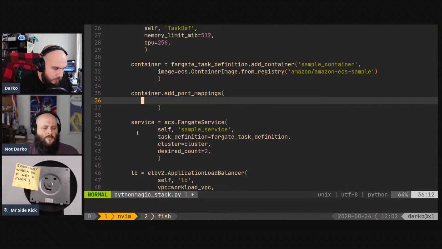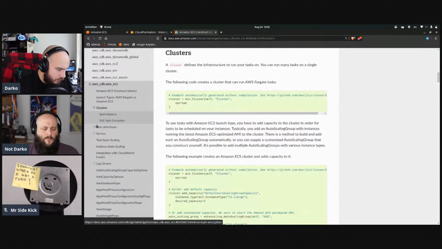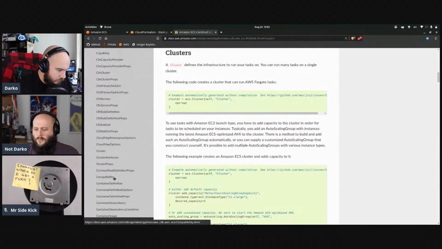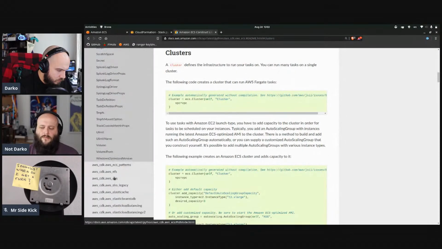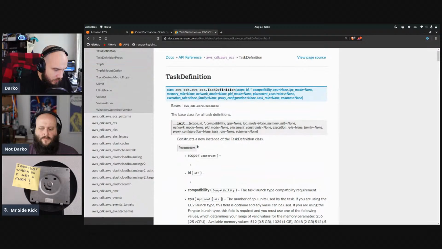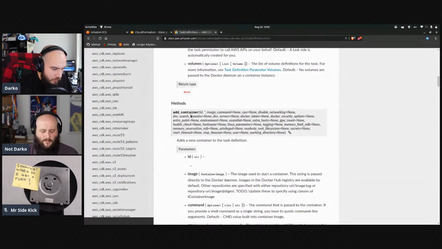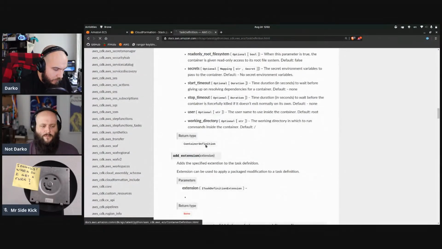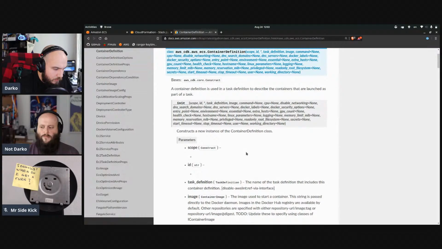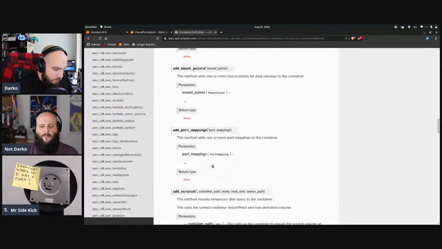Container, add Fargate. Okay, so Fargate task definition, add container. So task definitions. Task definition, right? And it should have a thing here called add container, right? That's fine. It provisions something called a container definition, and the container definition has add container, add link, add mount points, add port mappings.